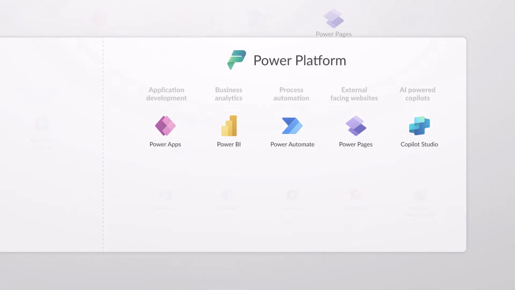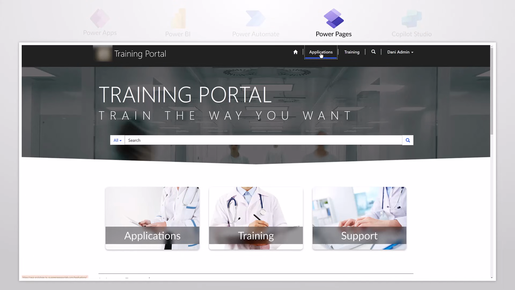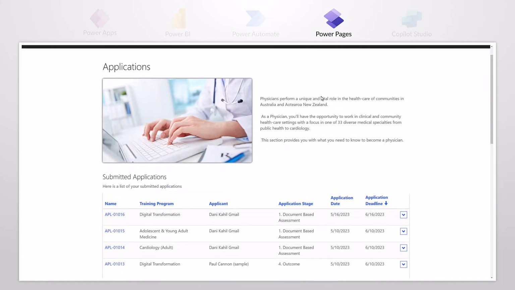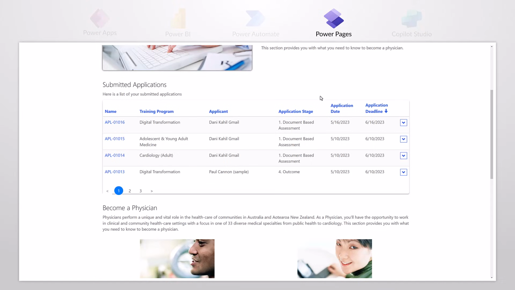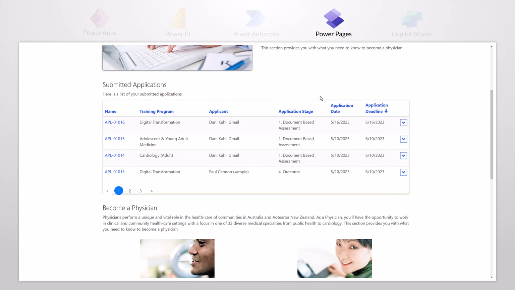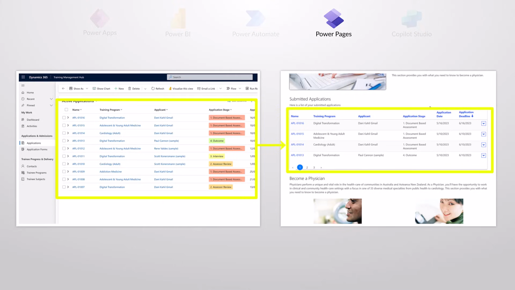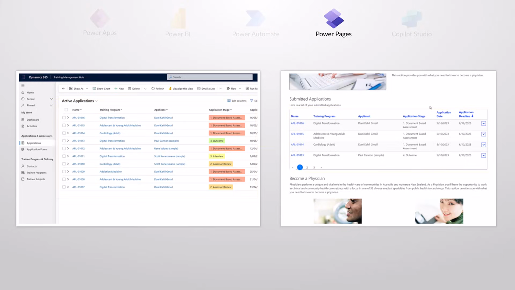So Power Pages is effectively a low-code tool for building and administrating external facing websites. So same as Power Apps, you can use a rich designer to configure and design your pages. And I guess the biggest advantage of Power Pages is that you can store the data in Dataverse, which is also used by other applications within the Power platform. So effectively what you can have is use Power Apps for your internal users and then exposing that data or some of that data into Power Pages where that data is then available to external facing users.